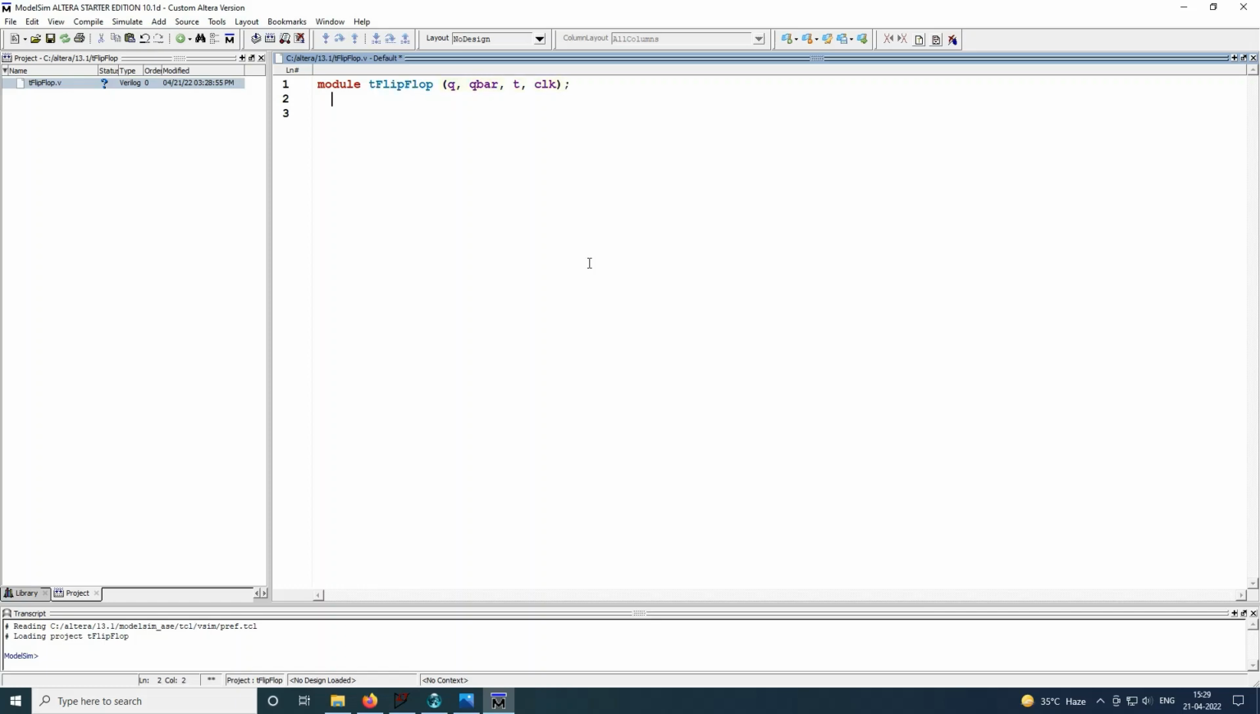So going by our experience with the D-latch, we will have to declare Q as an output reg type variable, while Q bar can be a normal output. We will proceed in a very similar manner to what we did for the D-latch. The inputs will be T and clock. So we will do the assign statement.